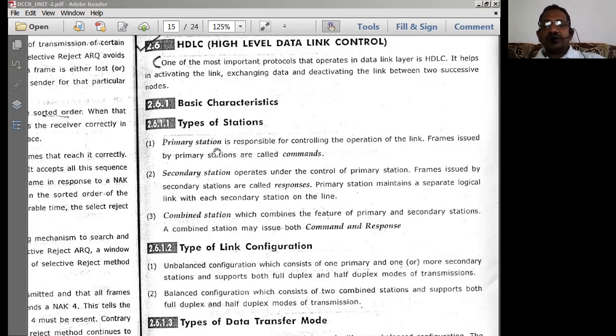So what is a primary station? It is known as master in general. The master computer is known as the primary station. The primary station is responsible for controlling the operations of the link. So what will the master do? It controls the operations of the link. Frames issued by the primary stations are called commands. See the name we are using: frames. Frames means the data represented by the data link layer. Frames are nothing but data representation in the data link layer. So frames issued by the primary station are called commands.